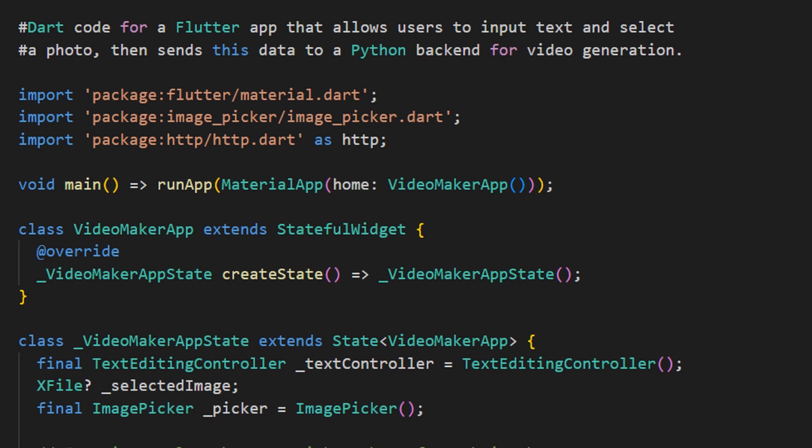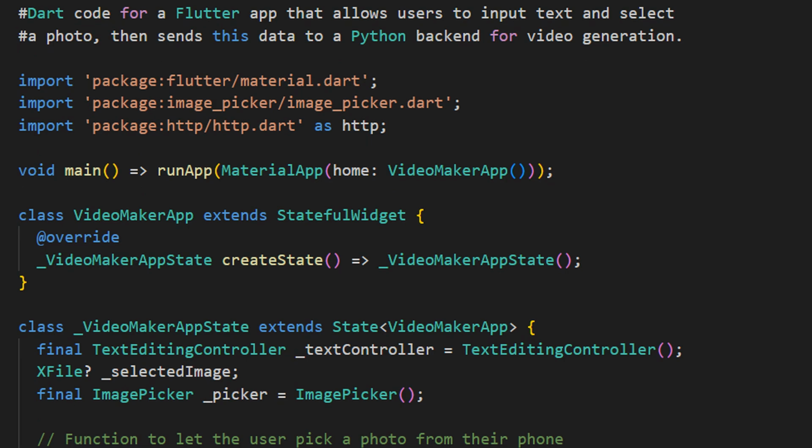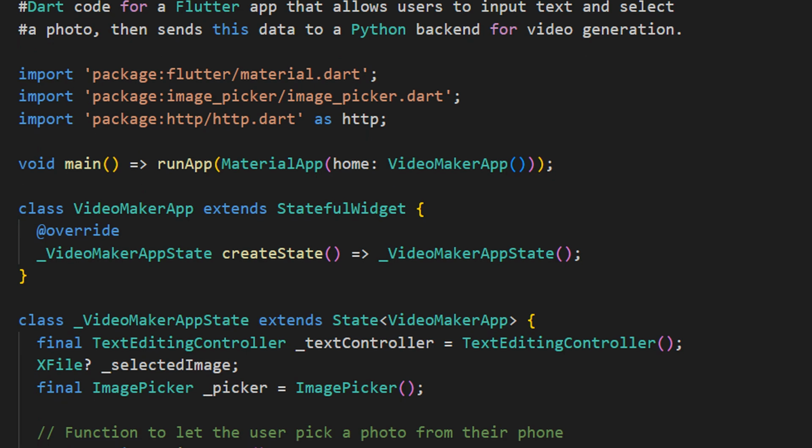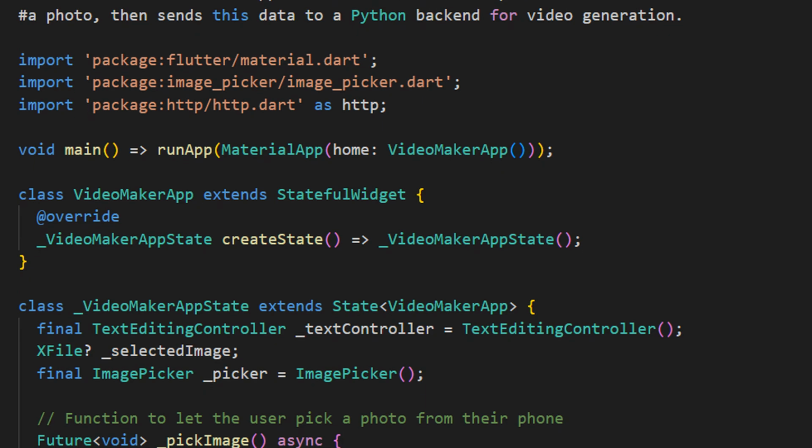Introduction to the Flutter frontend. Now we move to the phone side of things. We chose Flutter because it allows you to write one piece of code that runs on both iPhones and Androids. Flutter uses a language called Dart.